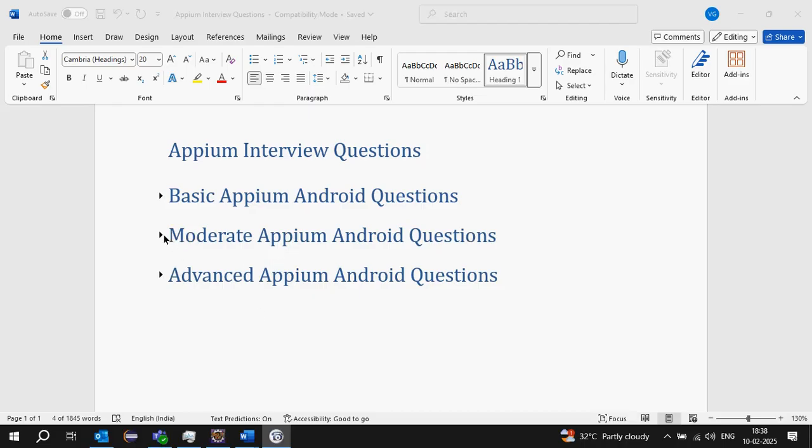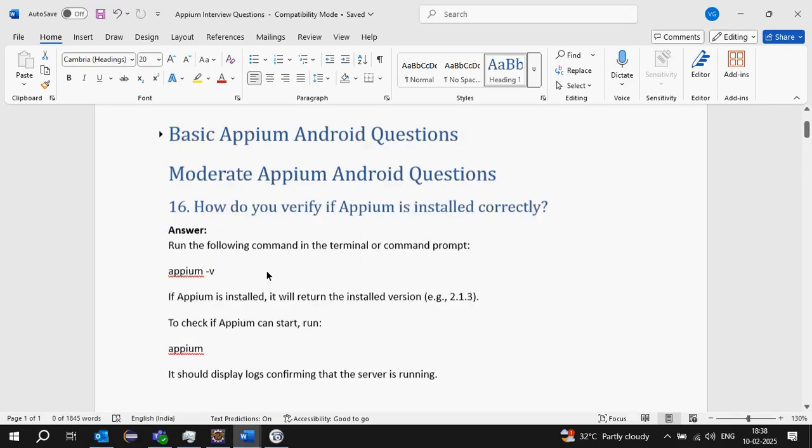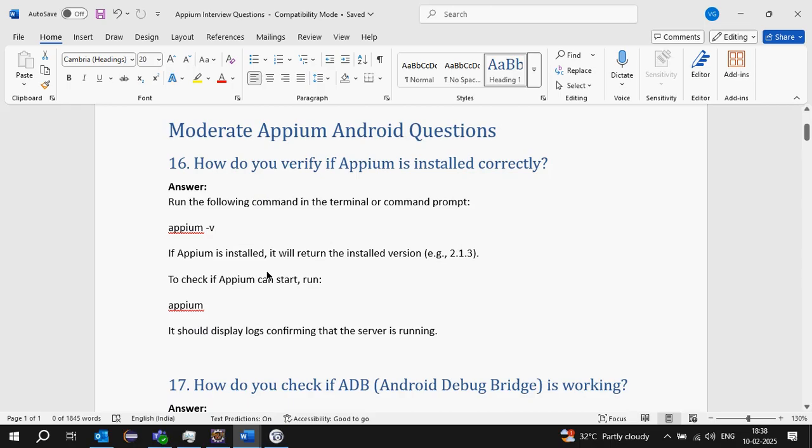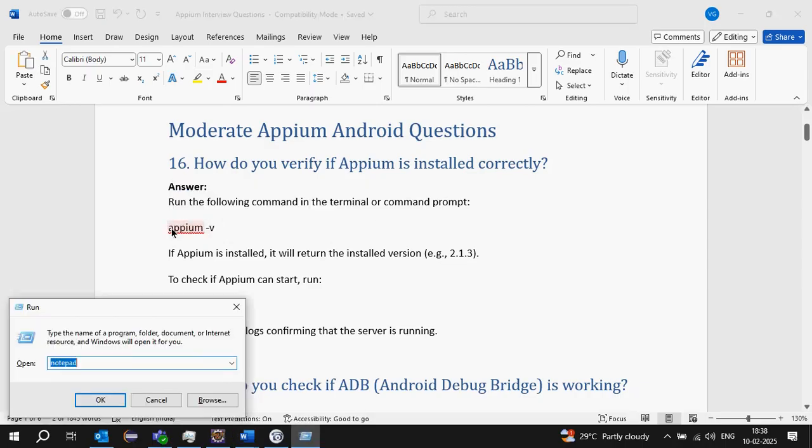Today we will see moderate Appium interview questions. The first question is: how do you verify if Appium is installed correctly or not? How will we verify after installing? We will use appium -v. It will display the version of it.